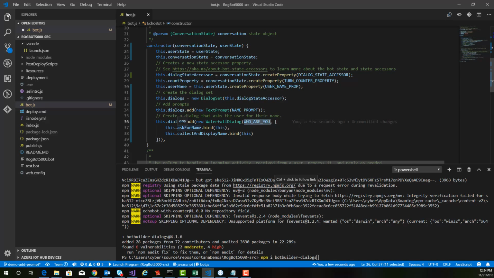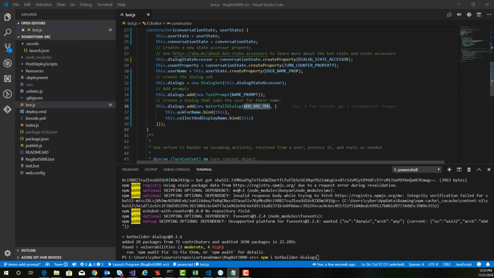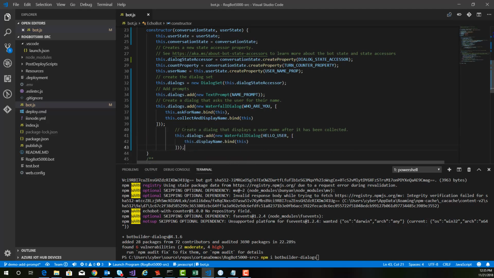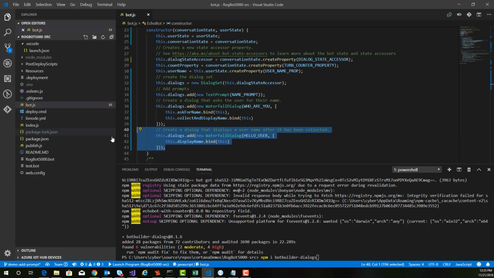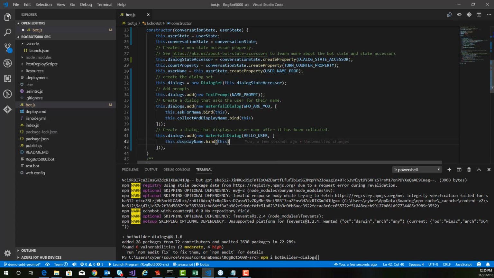And we're setting up some local properties here, right? Our ask for name, we're binding to this, and collect and display name, we're binding to this. We will implement those a little bit later on. And we're also going to add just one more here so that we can display user information after we have it here.